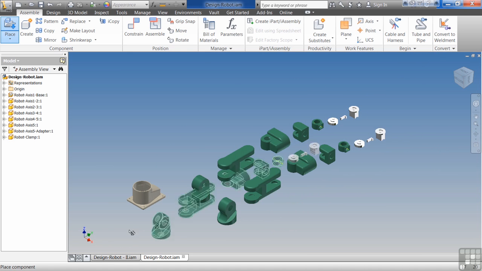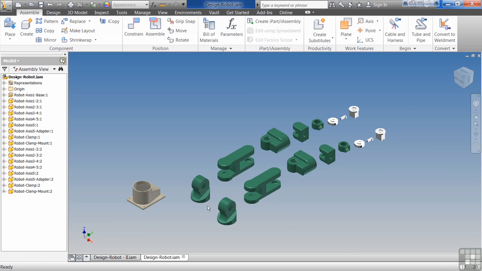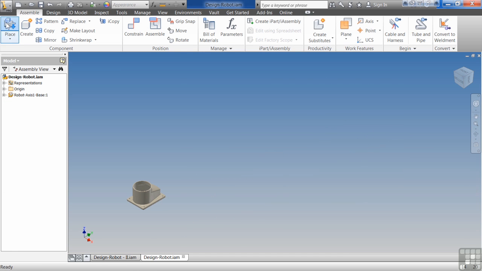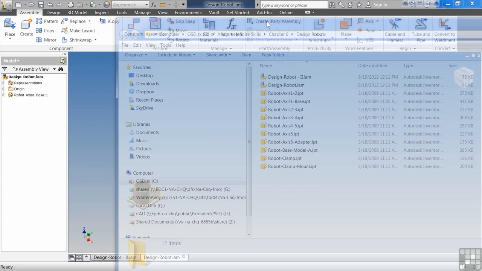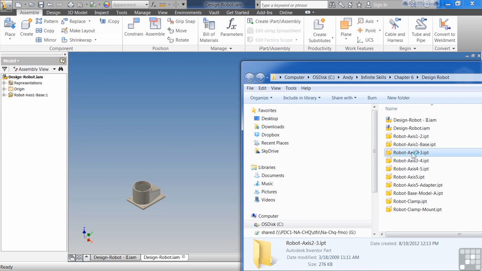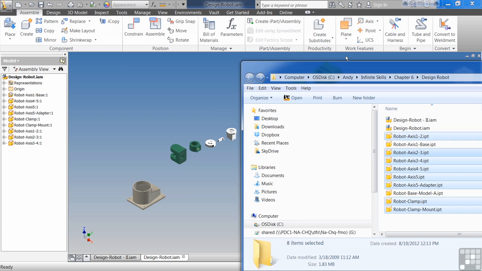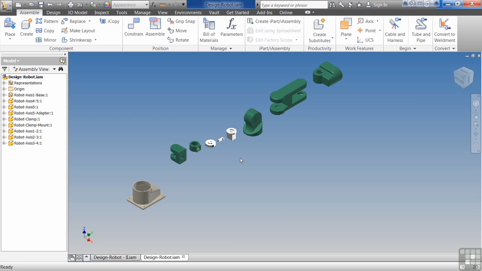If you need more than one copy, you can drop them in there twice. They'll give you 2 copies of everything, and so on and so forth until you get all the copies made. You also have the option of going in here, just say open in the new window here. And I can literally just open up Windows File Explorer, grab a couple parts here, just drag them into my assembly. I click back over to Inventor, you can see it just dropped them in there for me. So I have a couple different ways there of dropping in parts into Inventor.